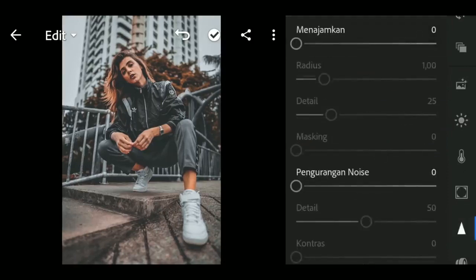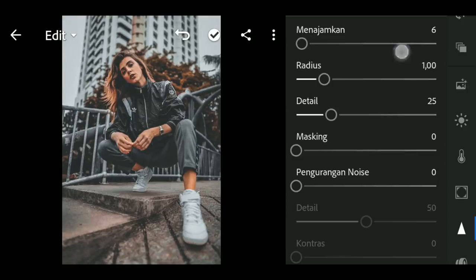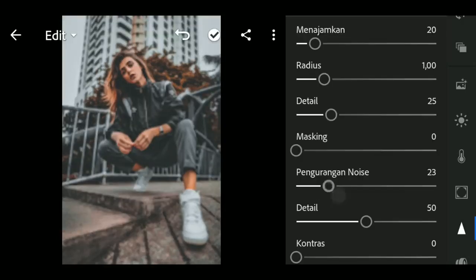Now go to Details. Sharpening 20. And noise reduction bring to 35. And finish.